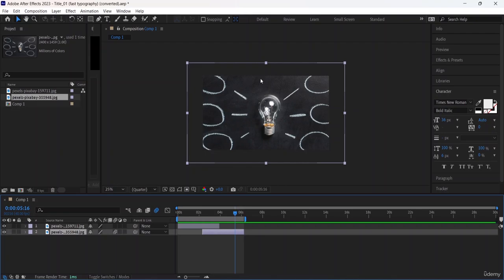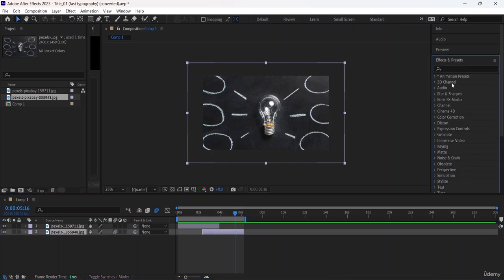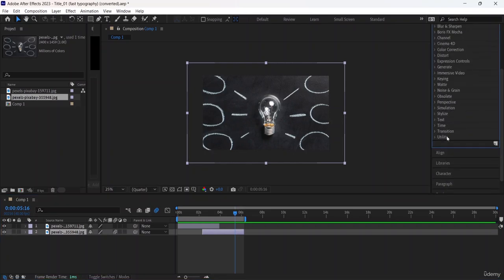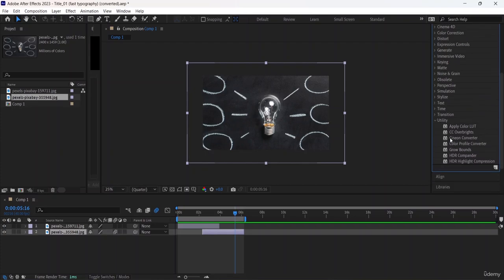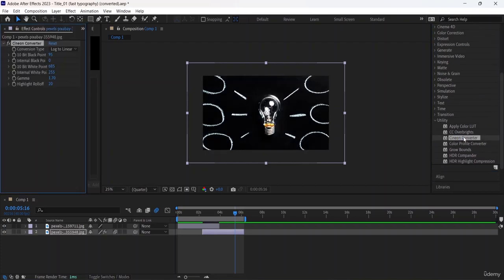And obviously when you're composing, you are going to need the help of almost all of the tools and almost all of the interface Adobe After Effects has. Let's say snapping, default, review, learn, small screen, standard, and all of those. If you want to add effects, we have this option of audio, Boris channel, and all of those. I'm going to press on utility, select Cineon Converter, and select Gamma. I'm going to paste it around over here, and you can see the effect has been applied. So this is basically how you apply effects on a specific one.